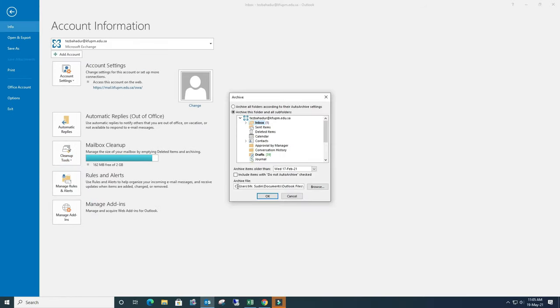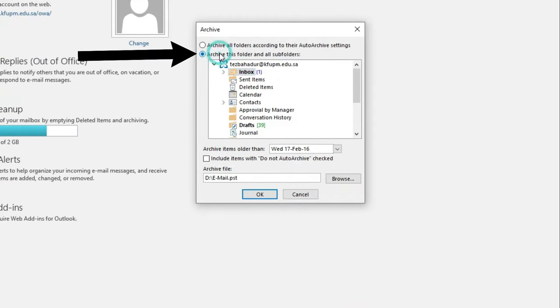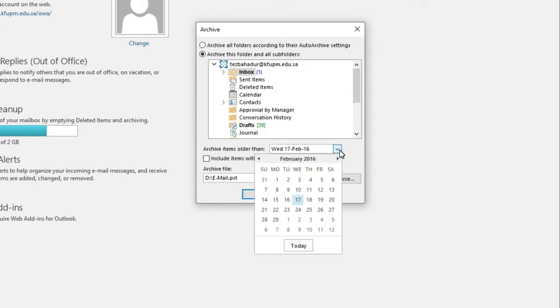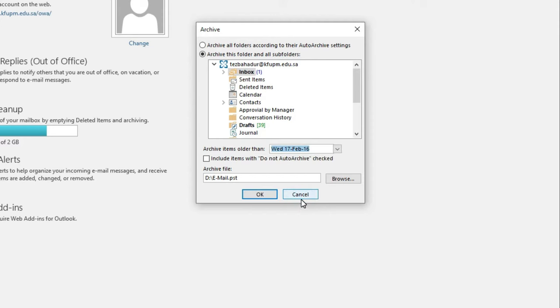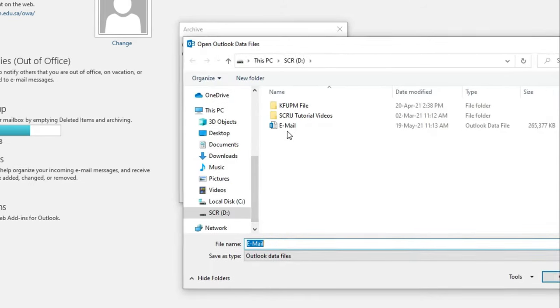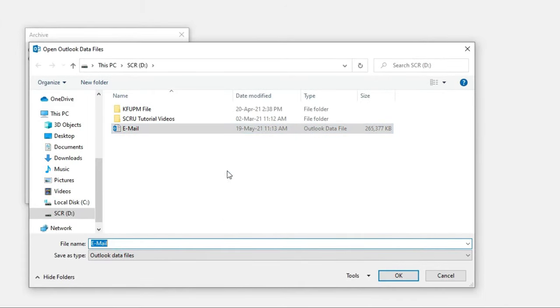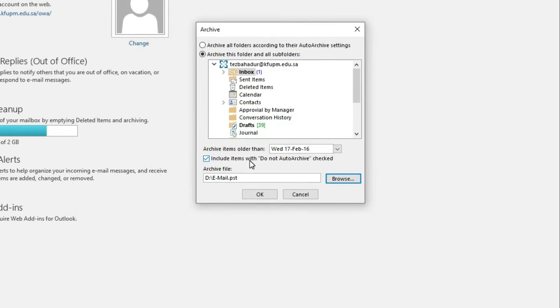archive our emails. So click there and choose the second one, then go to Inbox. You can choose the backdate of your emails, up to which date you want to archive. You want your email to go to the archive box. It's very simple. And the second thing, include items also. And the third thing is to choose the location of your email where you want to archive it, and put in the name. For example, I chose location D. Just press OK, and it will be automatically archived there.